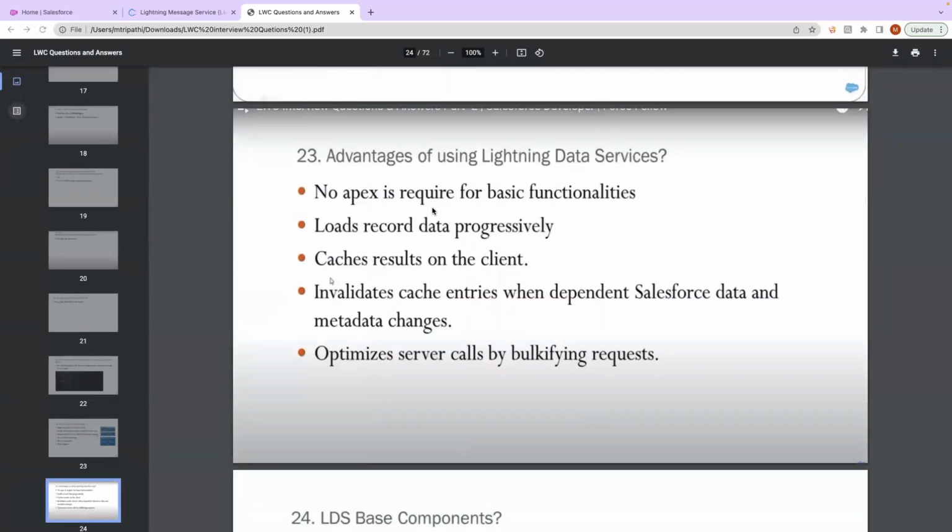Advantages of using Lightning Data Service: there are so many advantages. The major advantage is that you need not write Apex, and it by default takes care of CRUD, record level security, and field level security. It also increases performance because there are no back and forth server calls happening again and again. So your page performance will be fast and your data load will be fast. The cache stores the data on the client side itself, so you need not make server calls again and again.